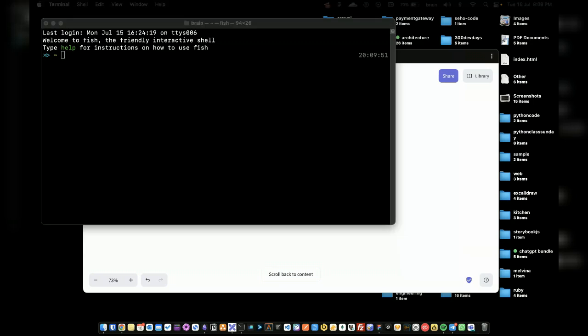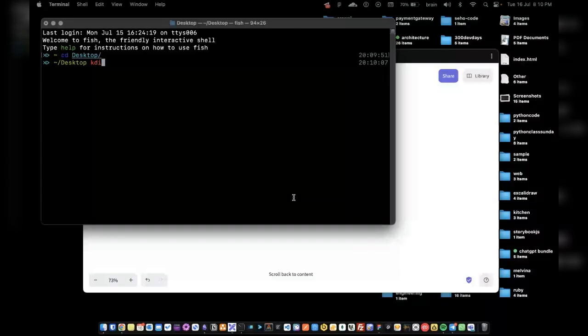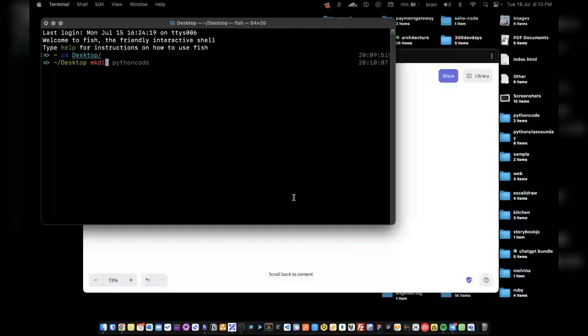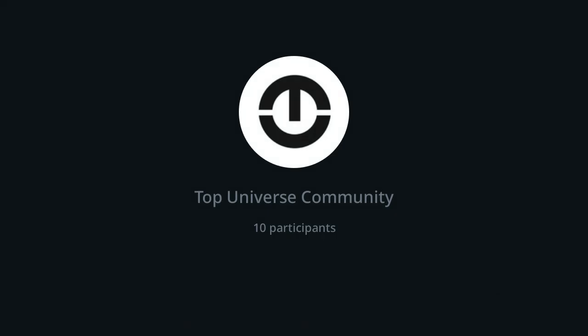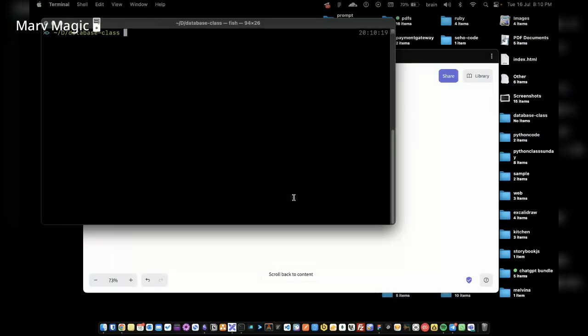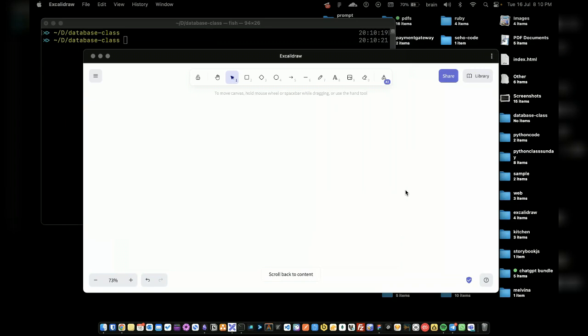Okay. So we're going to set up a project. So let me just go down to my desktop, make a directory here. Let's call this database class. Okay. And we can navigate into database class. So we have an empty directory right here, on my desktop. Before we jump into writing some code, I would love to, of course, do some explanations here.